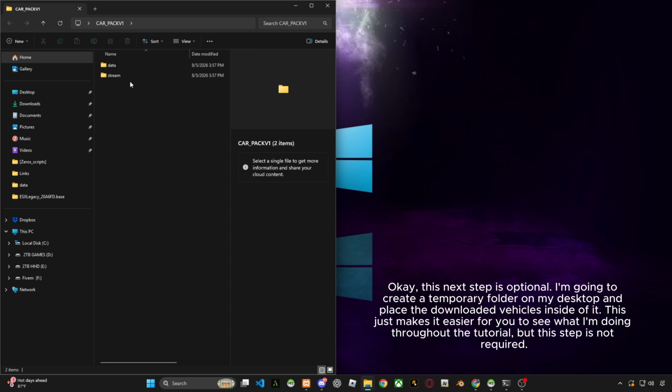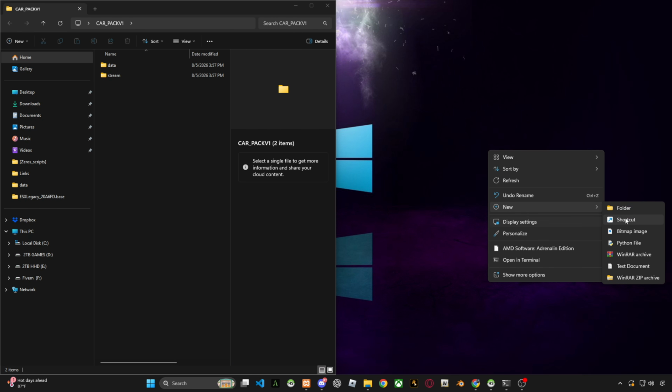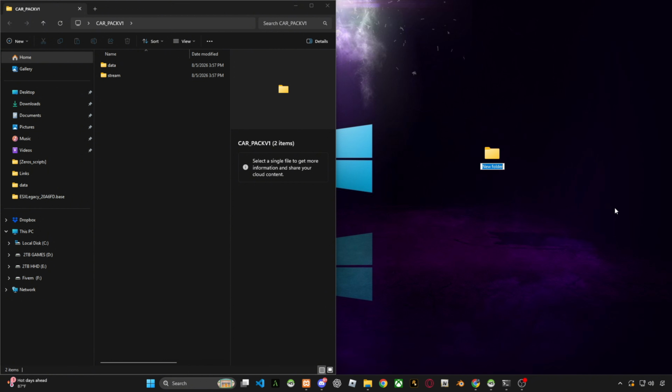Okay, this next step is optional. I'm going to create a temporary folder on my desktop and place the downloaded vehicles inside of it. This just makes it easier for you to see what I'm doing throughout the tutorial, but this step is not required.